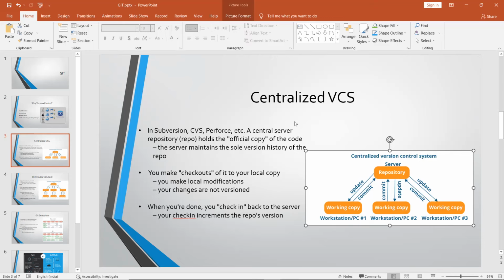So this is a version control, right? Here also, we can take an example, but let's go through other points as well. The server maintains the sole version history of the repo. So here we have a central repository, and all the versions of the code will be maintained on this server only.